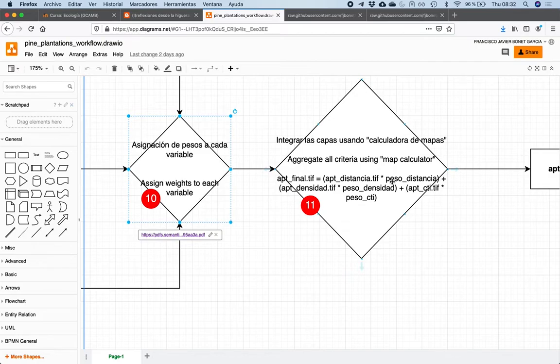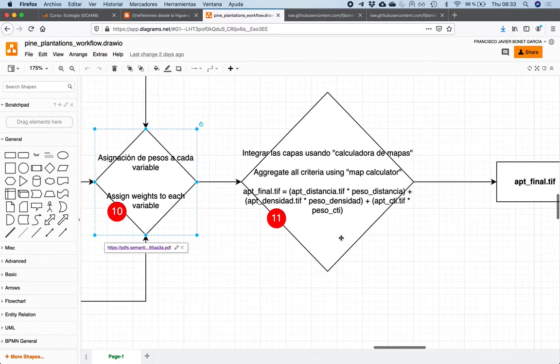In our case, we can consider that the density of the pine plantations is the most important layer, because it is the variable where the intraspecific competition is working, and the remaining layers will have a lower weight in our process. So the only thing that we need to do is to create the list of weights. The step number 10.